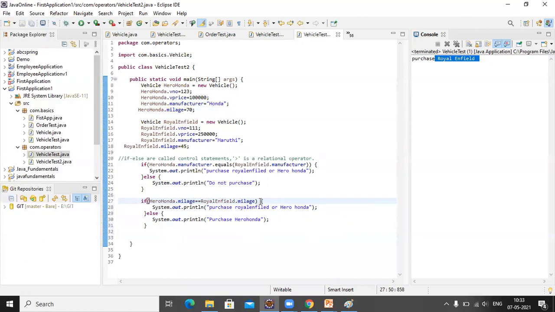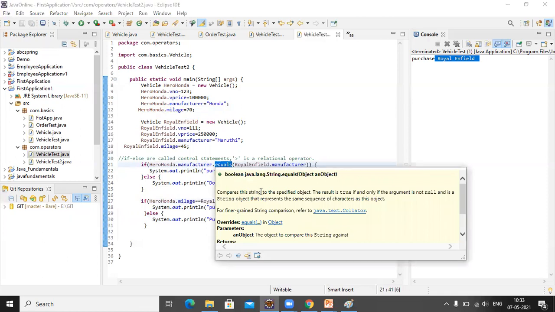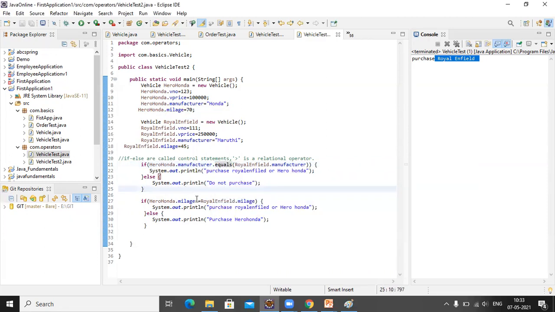Any doubts so far? Here we are using equals method. It will compare two string values. And here equals operator will compare two numerics. So I'm using if else condition 2 times. One time to check for the manufacturer value and the other time to check for the equality of the mileage.